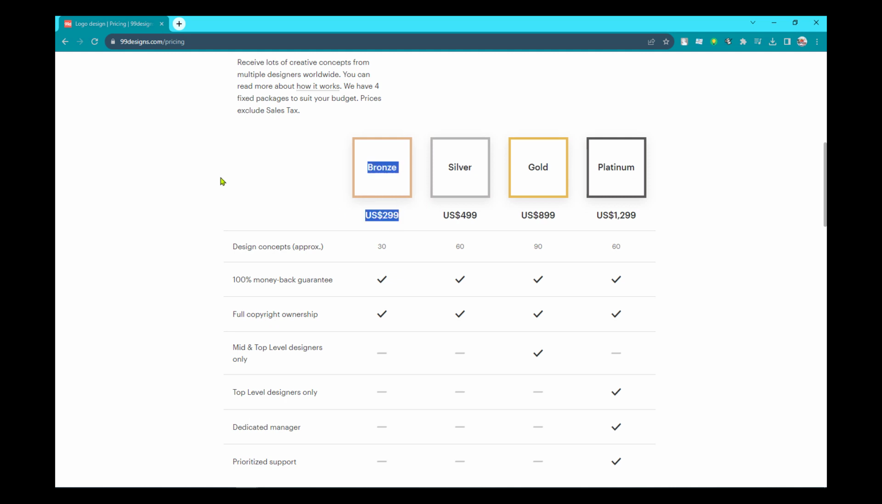First package, Bronze, price $299. Second package, Silver, price $499. Third package, Gold, price $899. Fourth package, Platinum, price $1,299.